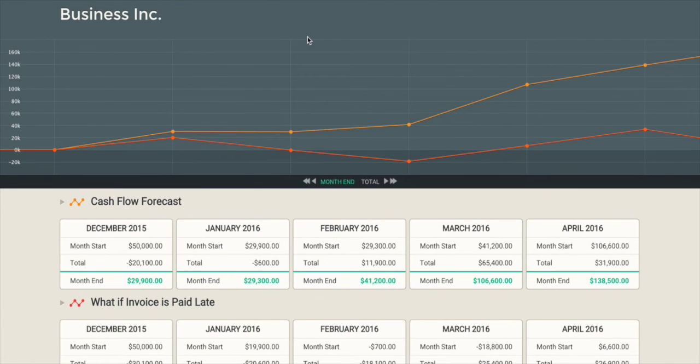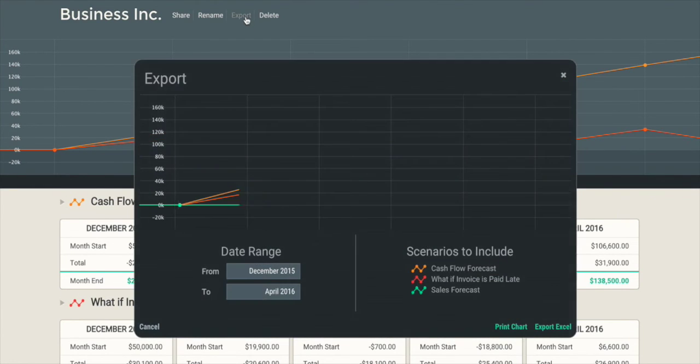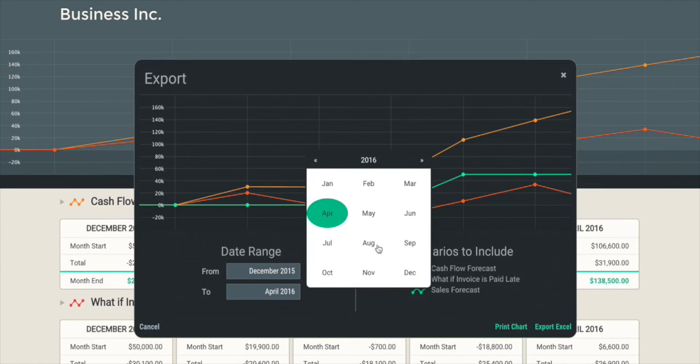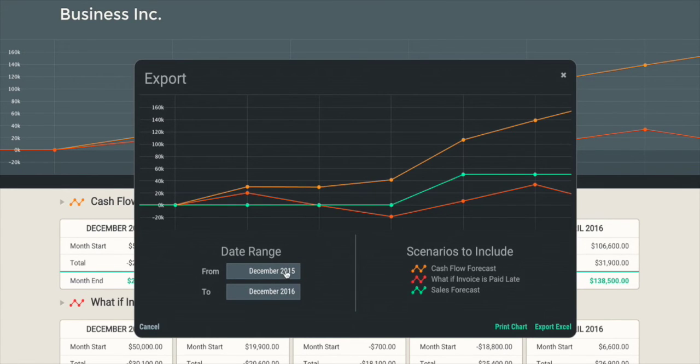Now, a very important and popular feature of Dryrun is our export feature. And from here, you can actually print out this graph if you'd like to add it into a document or a presentation. But the most common one is actually exporting an Excel spreadsheet. And so first of all, you can pick your date range. And let's say we wanted to go for a full year, December 2015 to 2016.